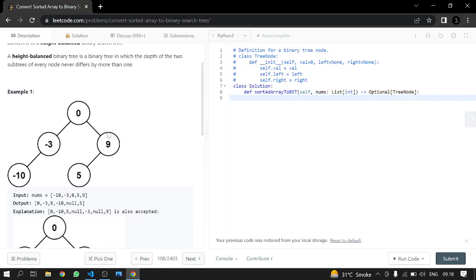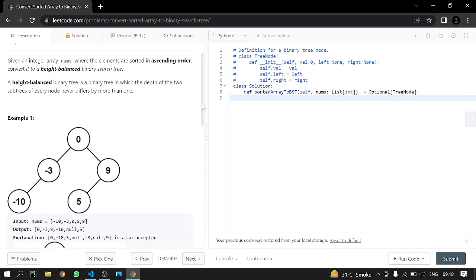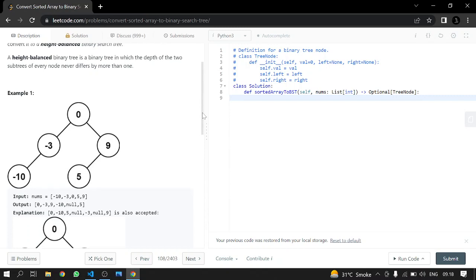But what if we do not have a total right, like no 9 and no 5? Then this is not height balanced. This is not balanced at all. This is height balanced. And now let's see our main problem. Our problem is we are given an array like this: minus 10, minus 3, 0, 5 and 9. This is sorted, which is a great help in this case.